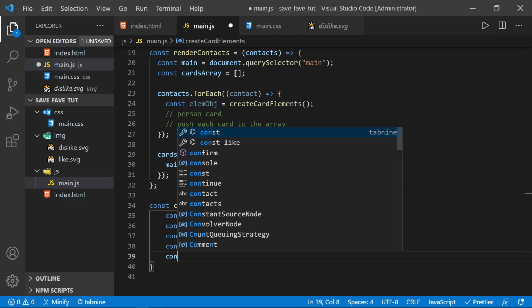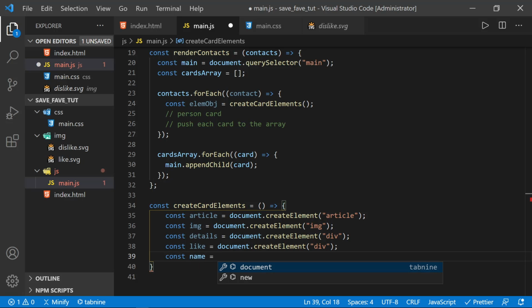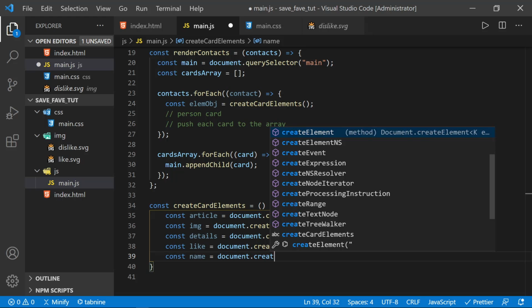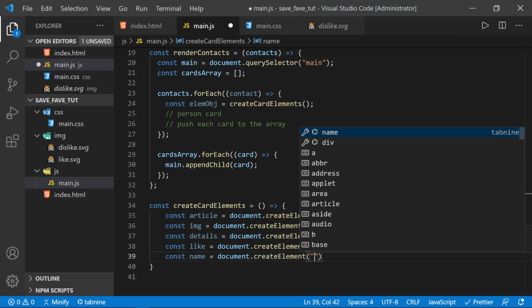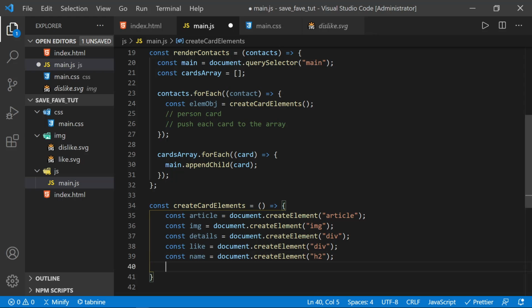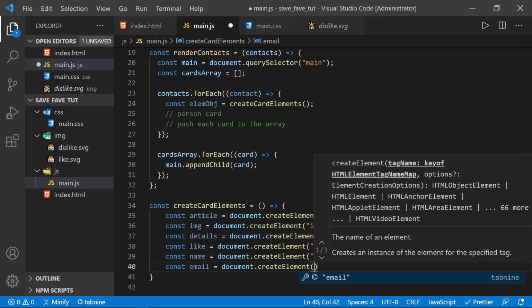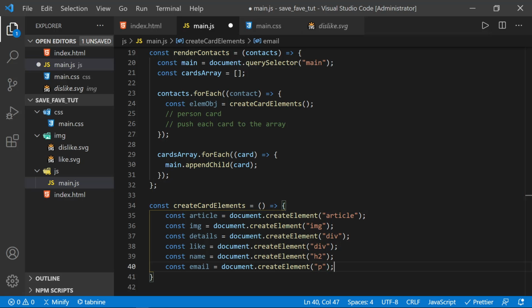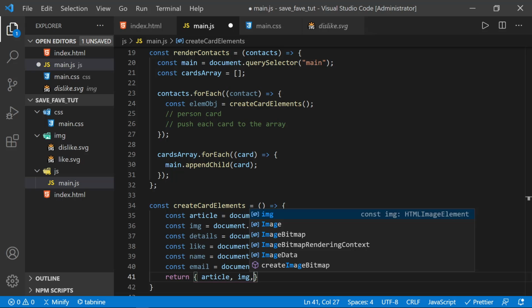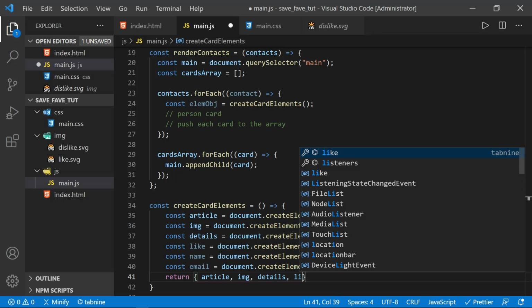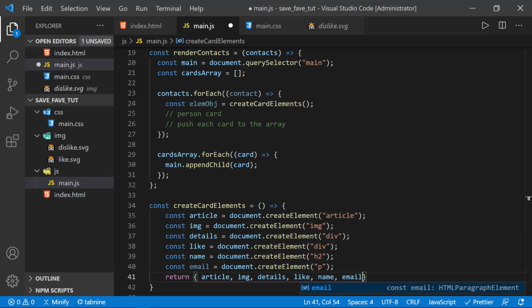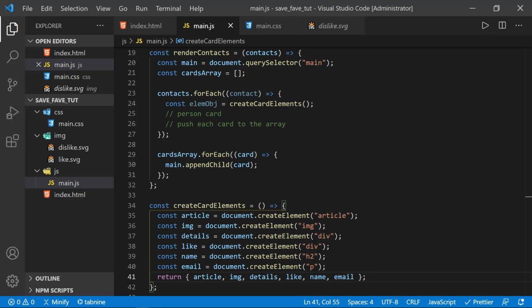And after our like, we need a name, and that's going to be equal to an H2 heading. We already have an H1 on the page, so each card can have an H2, and then an email. And this will be a paragraph. And then we're going to return all of these in an object. So we'll have the article, image, details, like, name, and email. And that is our create card elements.